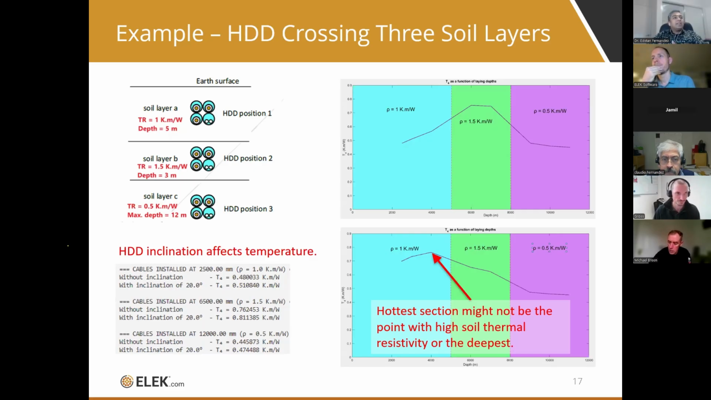That's one thing. Some people assume that the deepest point of the cable installation would be the hottest point. So, for example, in this case, we have a cable starting from the ground surface going up to a maximum of 12 meters. So in this example, 12 meters can be a point where it might be the hottest point. But we've done some studies, and these plots show that that may not always be the case.